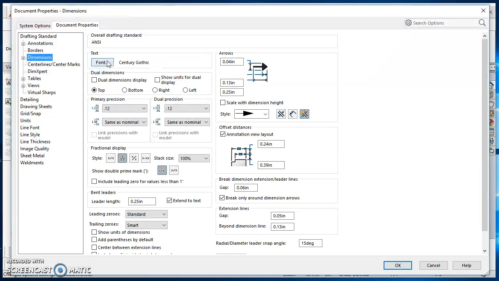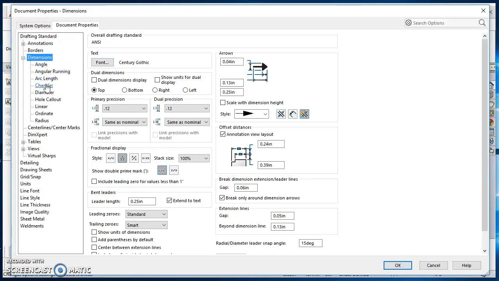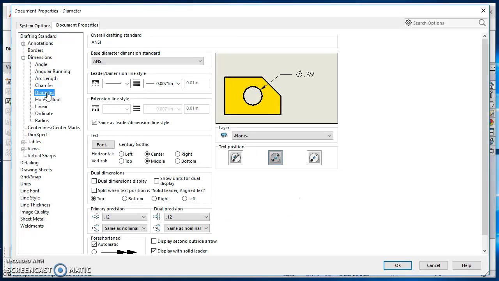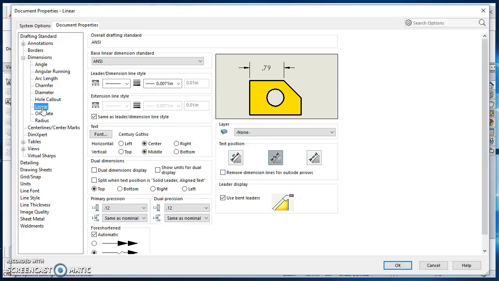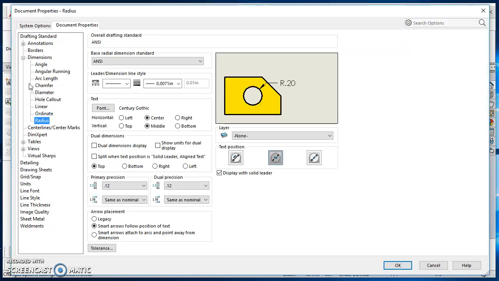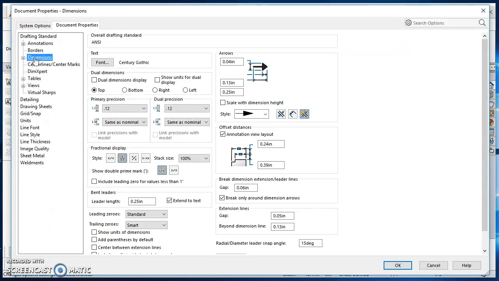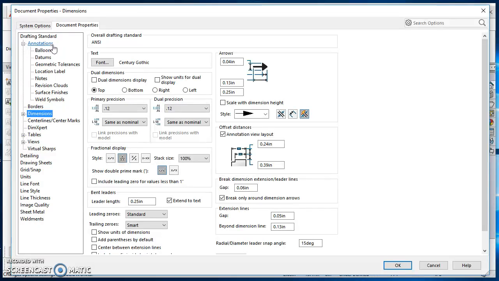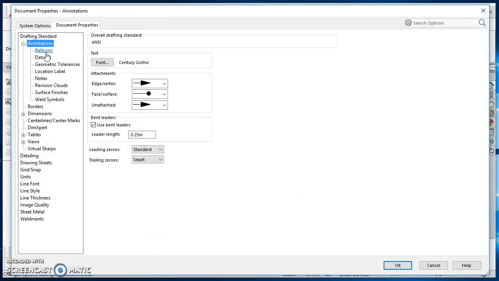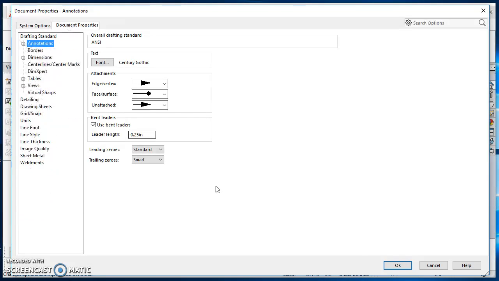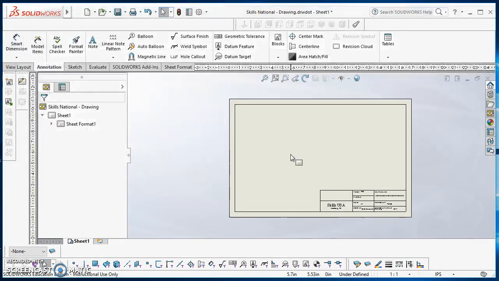If you click on dimensions, you can change the font, you can expand out dimensions, and you can change very specifically how your diameter dimensions are shown, how linear dimensions are shown, how radius dimensions are shown, and so forth. Now you also have annotations. You've got an annotation section as well as balloons and notes and things underneath that. Any changes you make here are saved with the template.